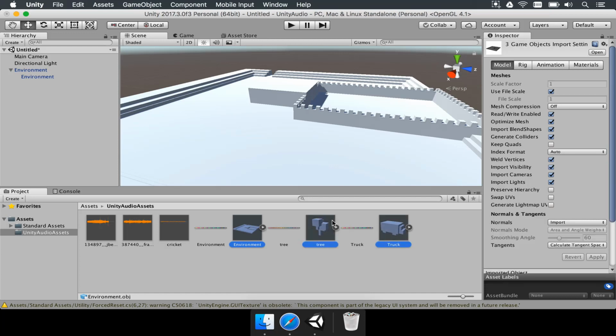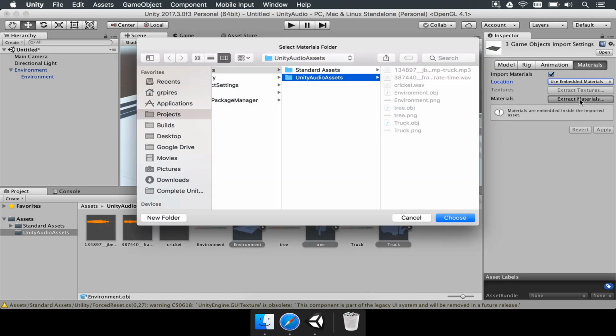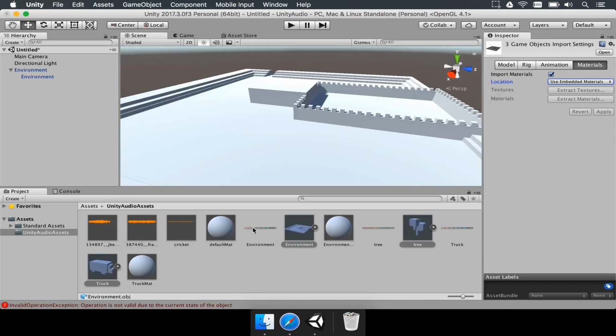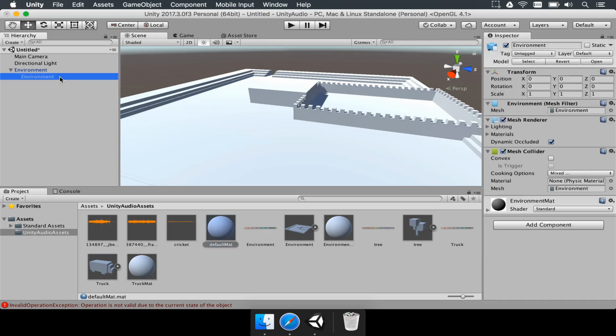We're going to select the three of them. We go to Materials here, and we're going to click Extract Materials, so we're going to be able to change what's going on here. So we click on Extract Materials. It's going to ask us to select a folder. We can select this one, Unity Audio Assets again. Just hit Choose. And once you do this, the materials are going to be created. We have these three files here, and we can change them as we want. We can change colors, we can make them metallic, change textures.